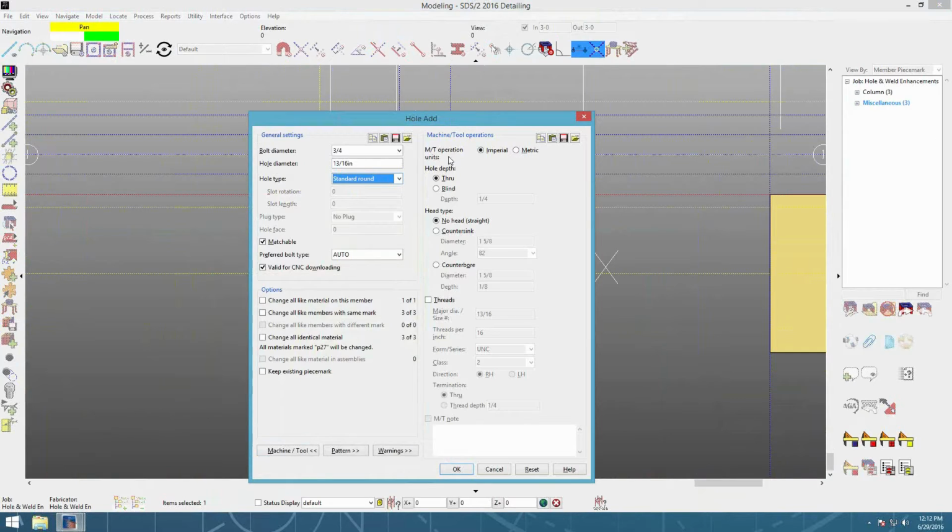Here we have our operation units, imperial or metric. We have hole depth. I can do a through or a blind. The through will go all the way through. The blind will stop at a specific depth. I have head type. Right now we're going to leave it at no head, so it's just going to be a straight hole all the way through. We have threads, which we'll come to later, and notes as well.